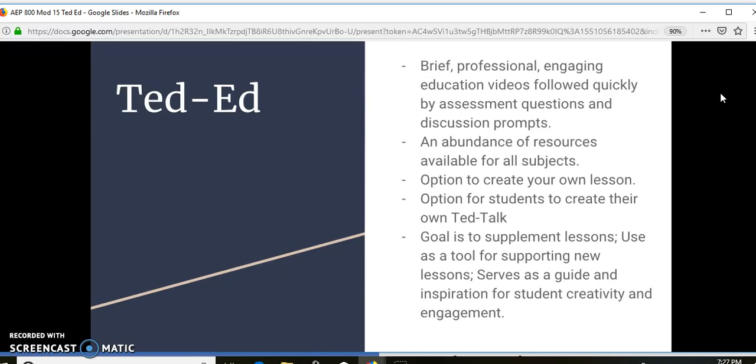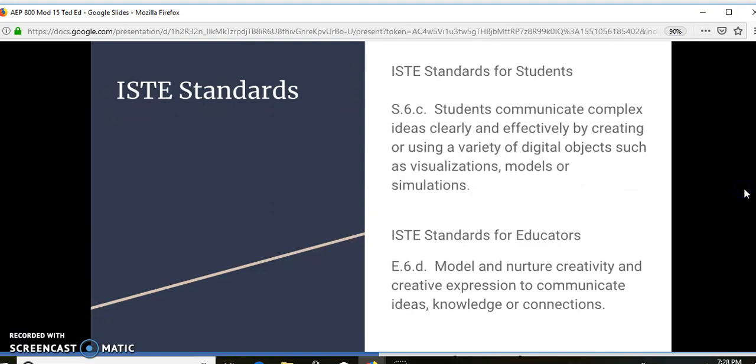And then secondly, there's the option to use the tool to create your own lesson. And thirdly, there is an option for students to create their own TED Talk. And so with those three things in mind, the goals in using this tool are to either supplement your lessons with their material, use it as a tool for creating new lesson material, or use it as a guide and an inspiration for students to be creative and engage in the information and create their own little TED Talk.